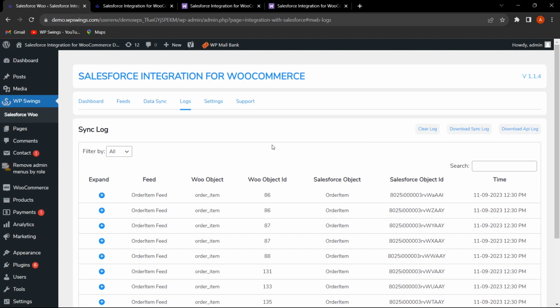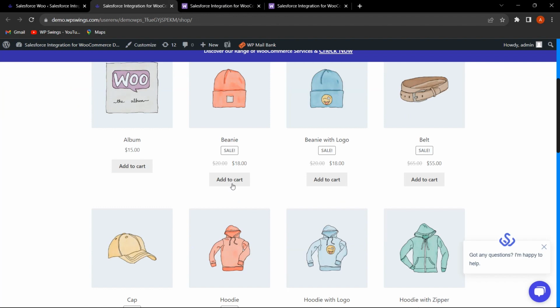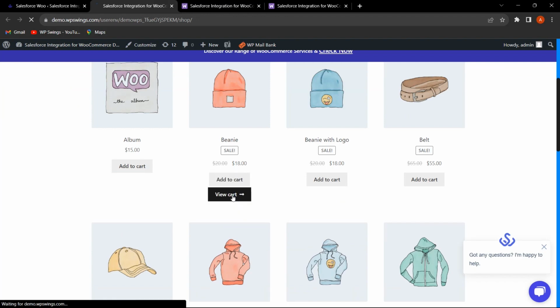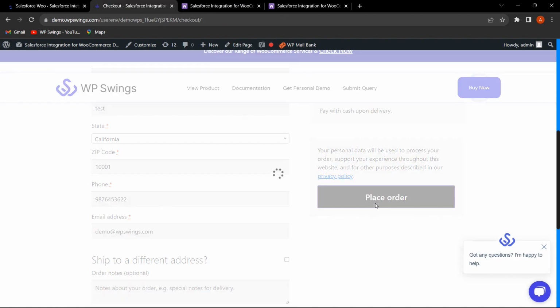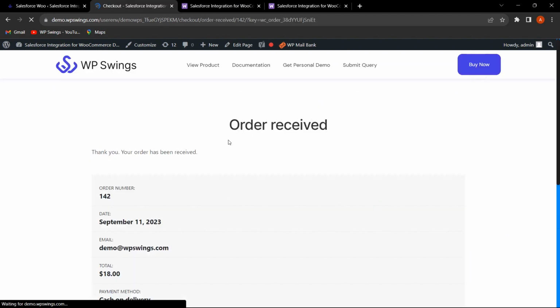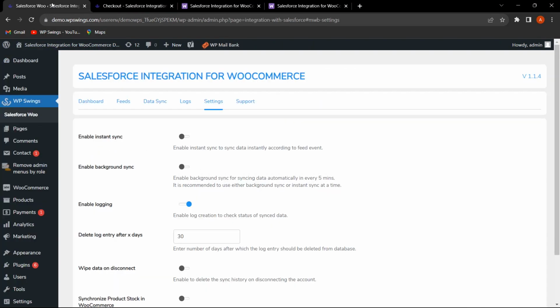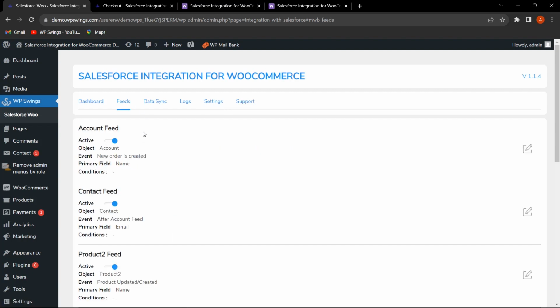So let me explain. Let me go to the shop page, add to cart, view cart, proceed to checkout, and place the order. Let's suppose I have placed this order, and as you can see in these settings, instant sync is off. With instant sync, it will sync the data instantly according to the feed event. This is the feed event I have explained to you.